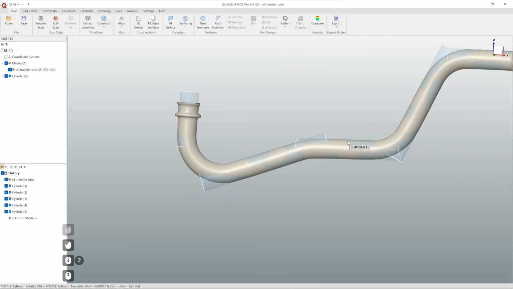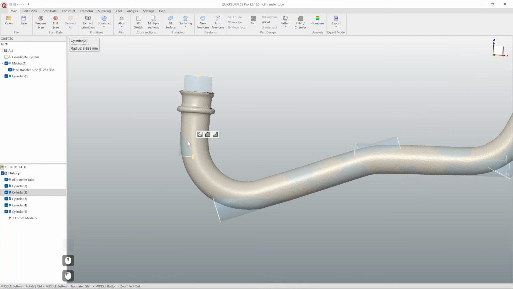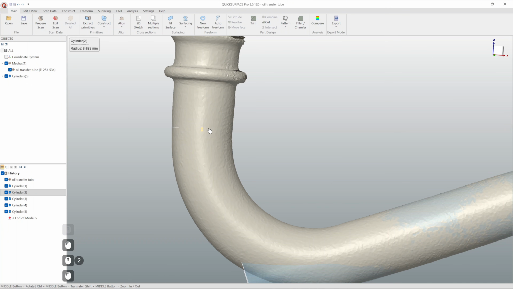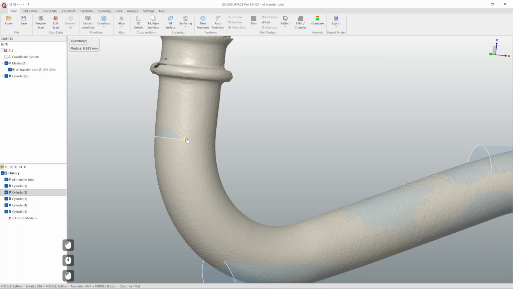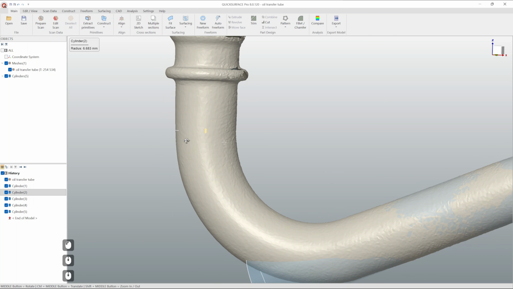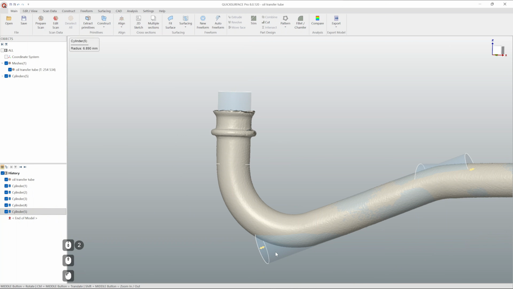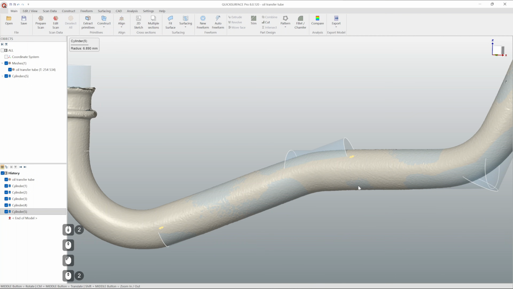Okay, so once I have done this, now I actually need to slightly shorten these cylinders, approximately where I can see they start to pop out through the scan data. So more or less this would be the region where the bends start on this pipe. Okay, so let's shorten this one as well. Roughly like this. Let's go with this side. It might work like this.